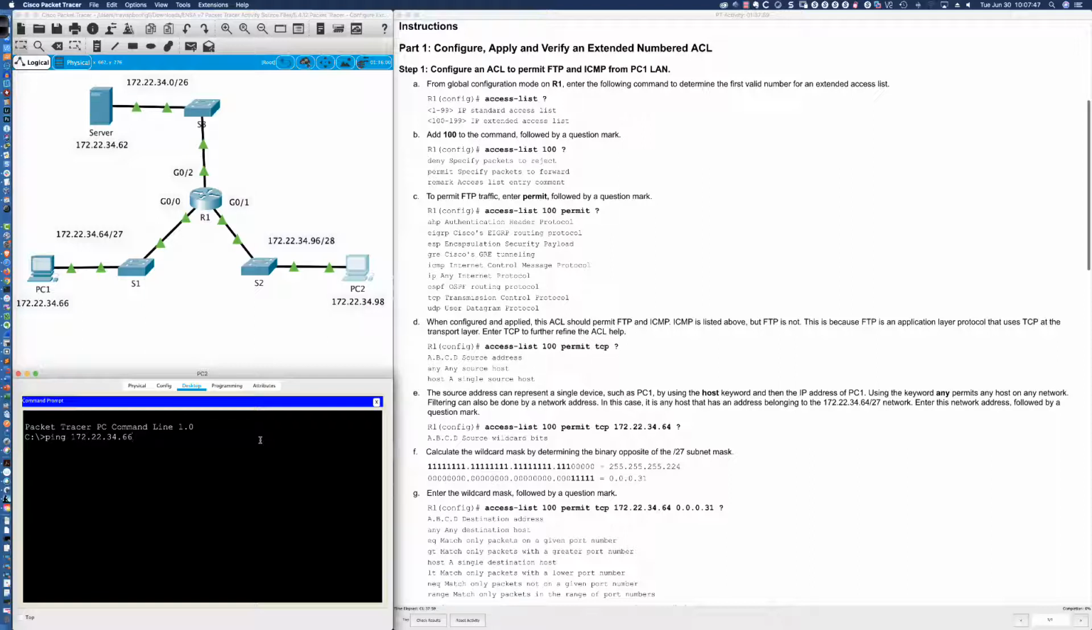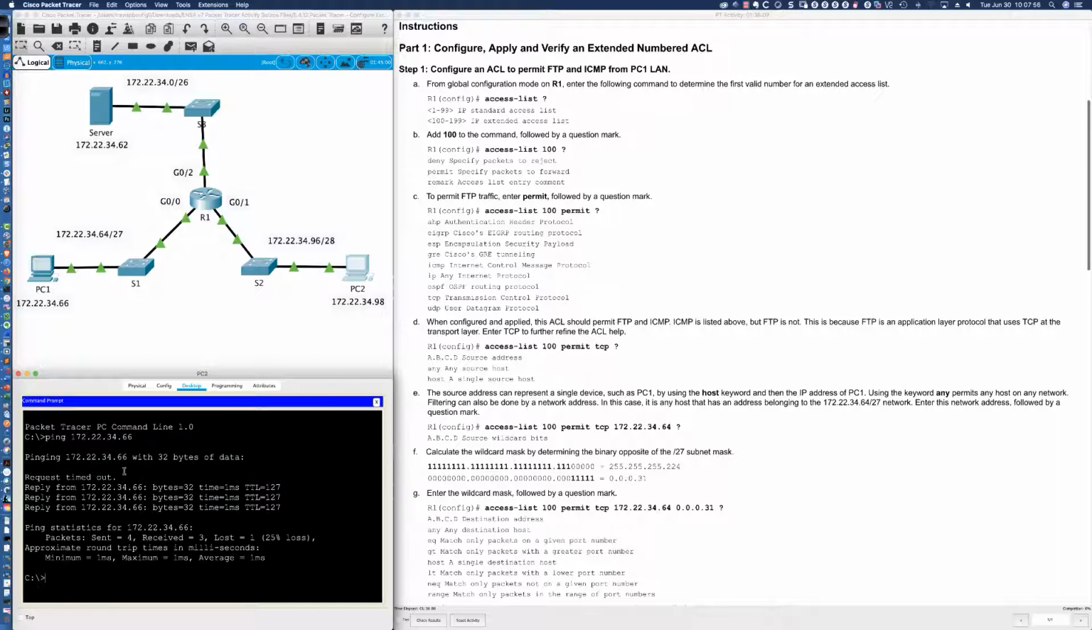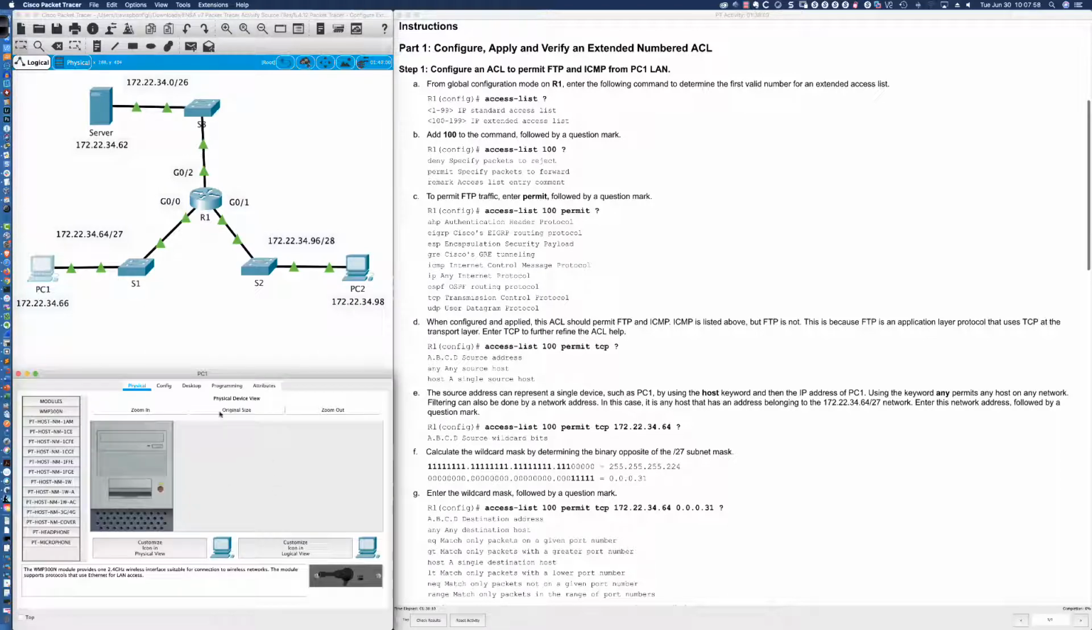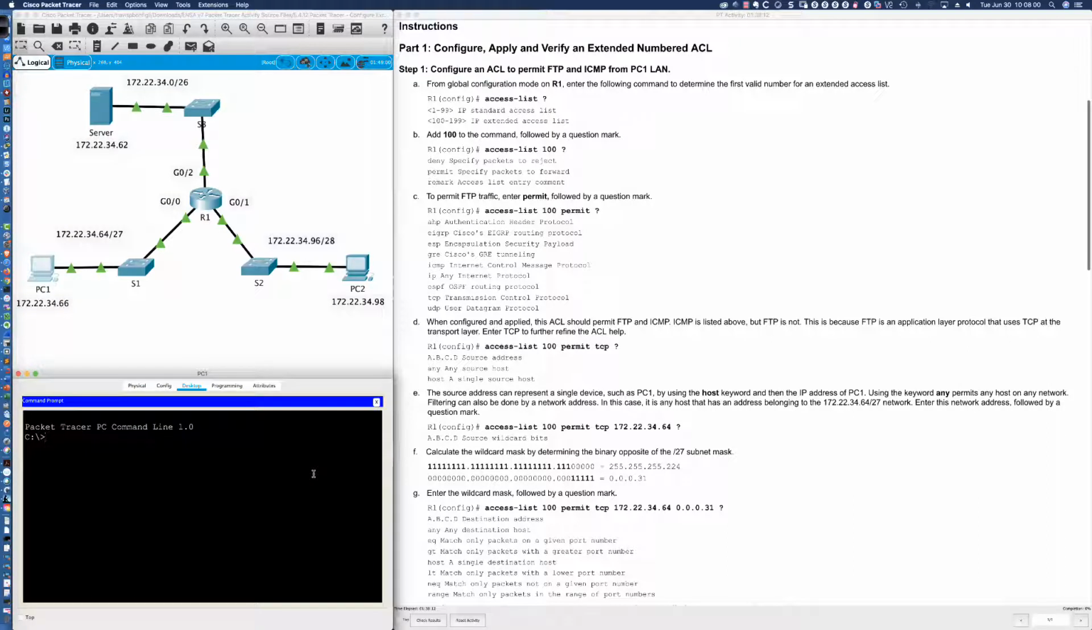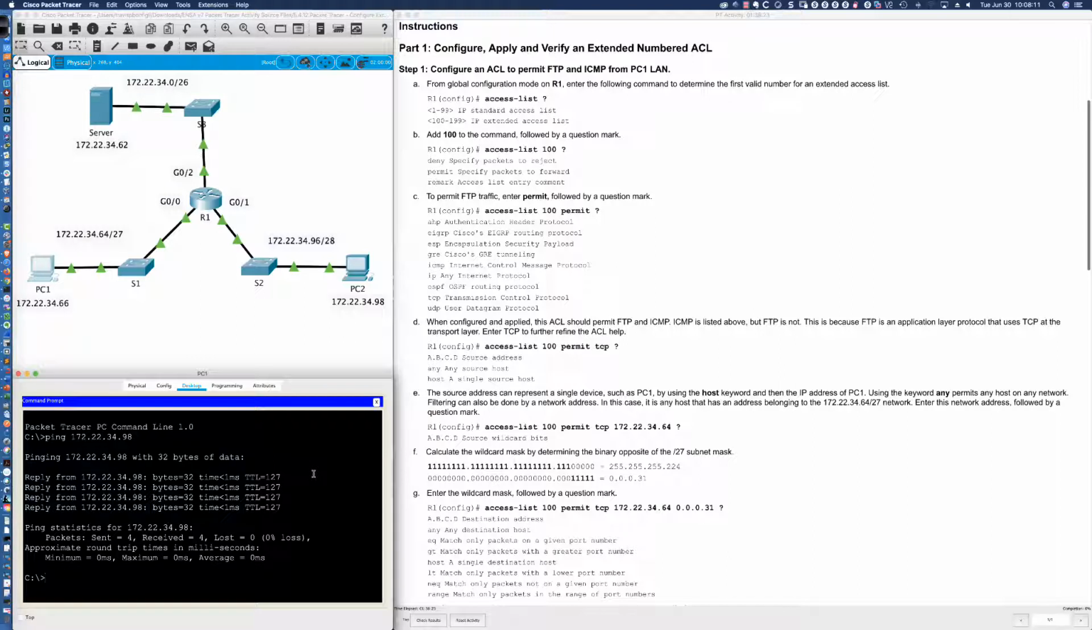172.22.34.66. In other words, I'm on PC2 and I'm pinging over to PC1. We may have a request timeout, waiting for some ARP activity to take place, and then we've got our successful pings. Let's do the same in reverse here. If we can ping from PC2 to PC1, we should have no problems pinging 172.22.34.98. As you can see, we didn't even need to wait for an ARP reply to come back. We have full connectivity between PC1 and PC2.